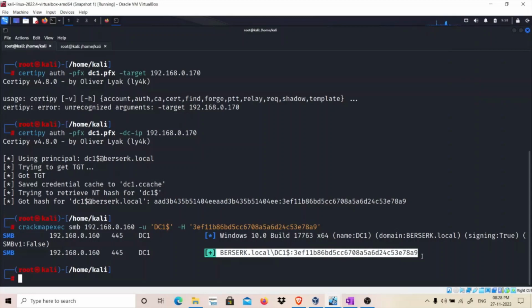Basically, this dc1$, the machine account, has DCSync rights by default, because domain controllers need to communicate with each other using DCSync so that they are in sync with each other. So the machine account by default has DCSync rights. So we can use impacket-secretsdump to perform a DCSync attack.